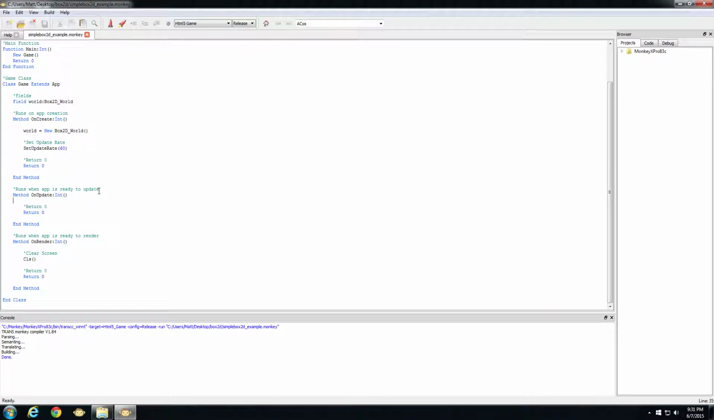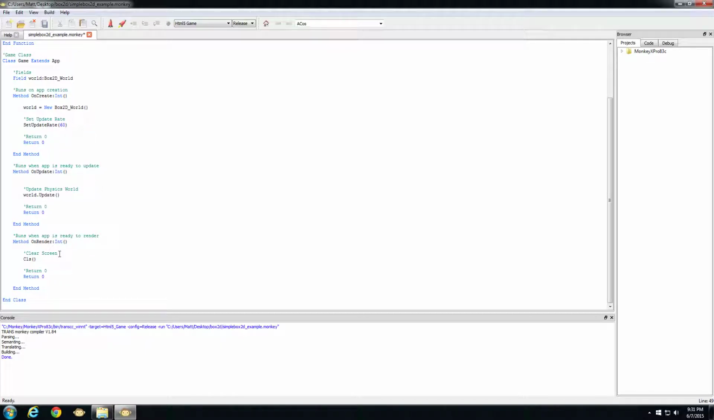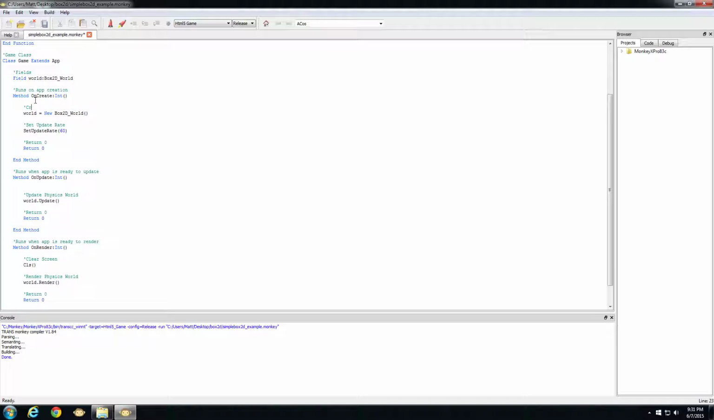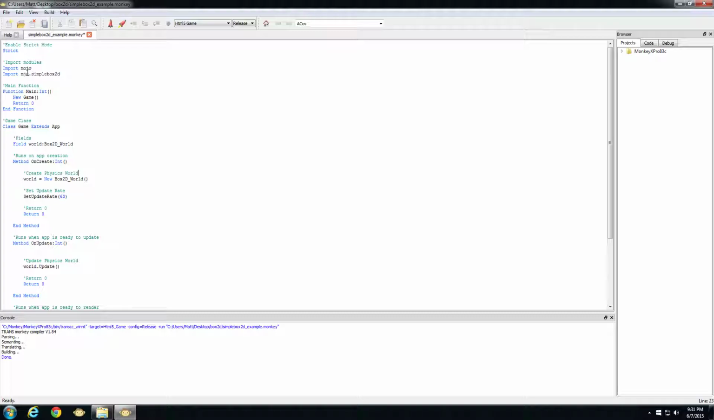We also have to jump down here and update the world. I'll say update physics world. Spelled that wrong. That's fine. I don't really need spelling to be correct in a comment. So you just go world.update. And then down here, we'll say render physics world, and this is just world.render. I always like to add comments. Create physics world.